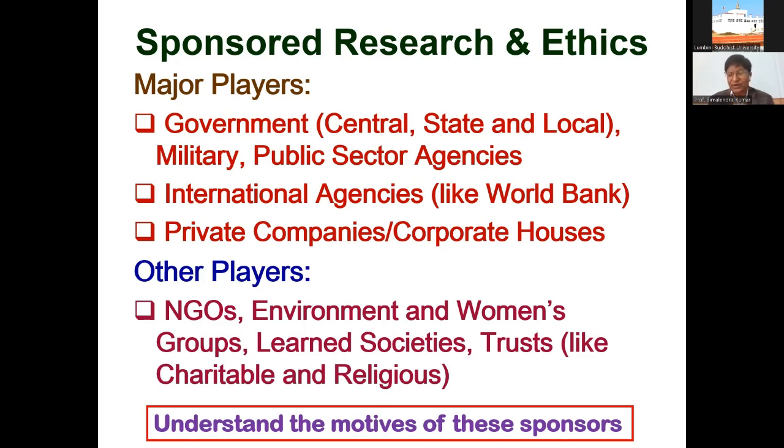Private companies and corporate houses also hire some research scholars to do research on some aspects for the advancement of the companies or corporate agencies. Other players are NGOs, non-government organizations, environment and women's groups, learned societies, and trusts, like charitable and religious ones. These NGOs and trustees or societies, which are registered, also need investigations and hire researchers to do research on a given topic for the advancement of their societies or NGOs.